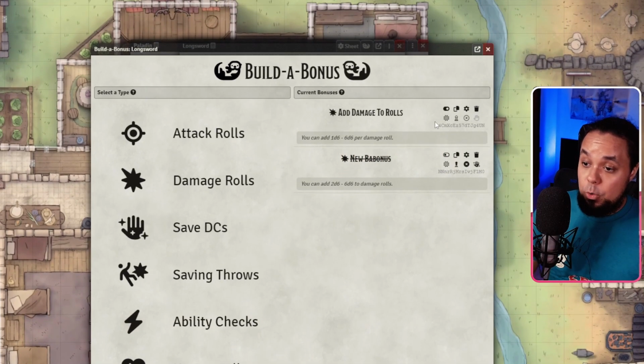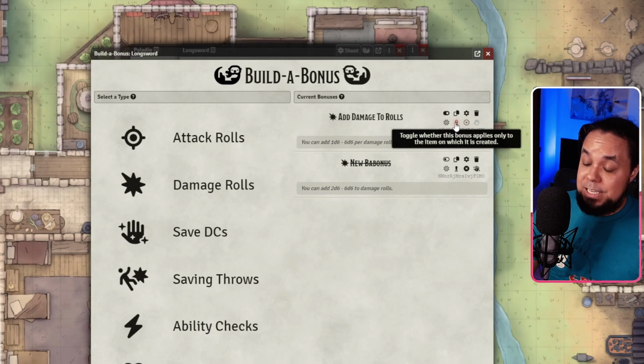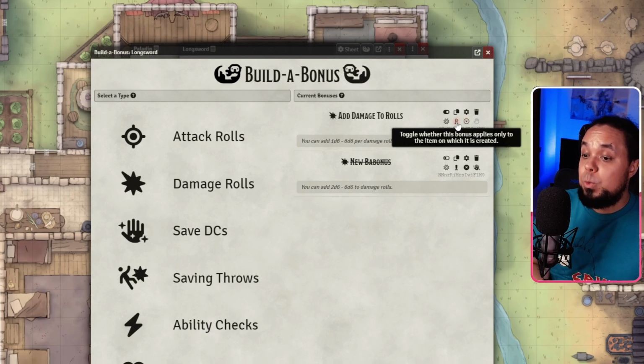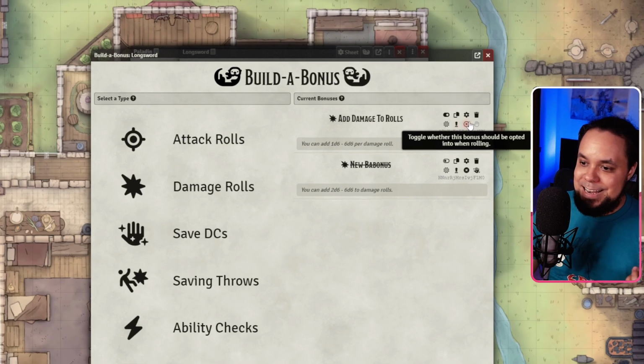And now, the other 3 things here are the important ones that I will explain to you now. The first one is toggle whether this bonus applies only to the item on which it is created. We want that to be toggled on, otherwise this will apply to other items within the actor's possession. We don't want that. Next, toggle whether this bonus should be opted into when rolling. Yes, we want this to be an opt-in bonus so that the player can choose whether they want to apply that bonus or not. So yes.